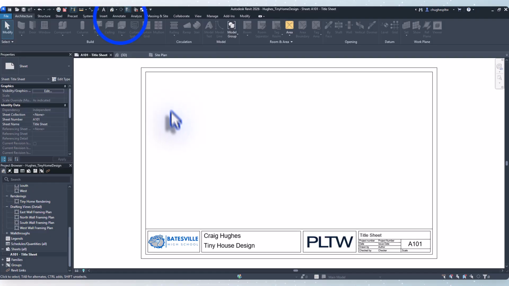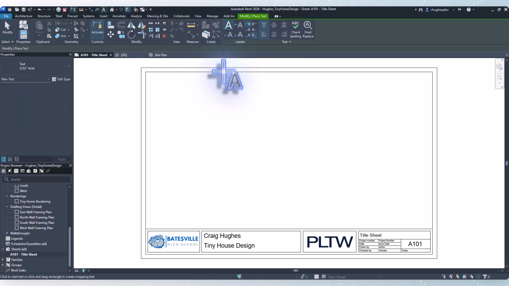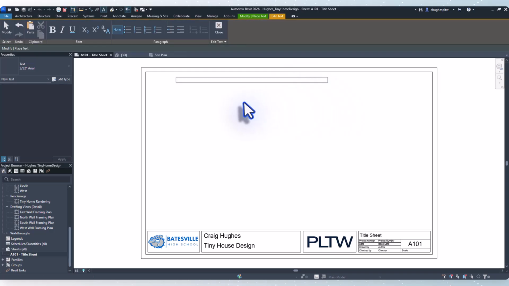So the first thing I want to do is go up to the Annotate tab. You'll notice we have a lot more options here, but I want to grab the Text tool. I'm going to draw a text box here, like drawing a rectangle, and start typing in all capital letters, tiny home design. Most of the time, a lot of architects and engineering professionals will use all capitals to make sure that communication is clear. I'm going to select close.